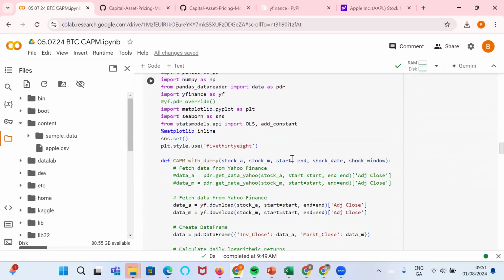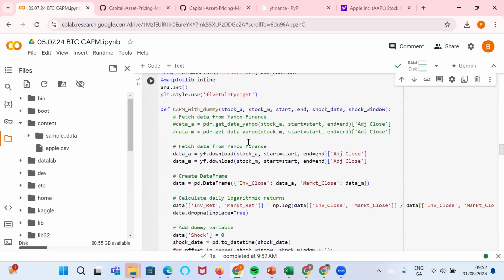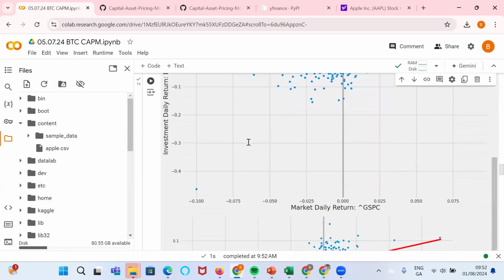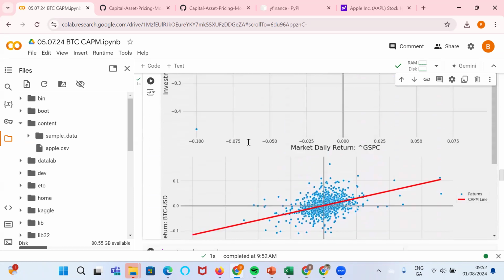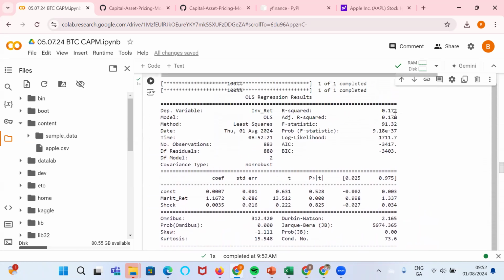So again, using the same approach as we have above, I changed the representative individual asset to Bitcoin, and then we'll link that to the S&P 500, and the shock date is the 21st of the 11th, 2023, and a 6-day window. And just to see, is there any noticeable effect in terms of the value of Bitcoin falling relative to the market index? So actually, in this instance, what we're going to find is that the R-squared is only 17%.